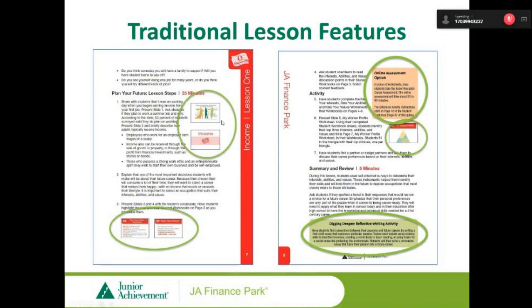Further, if you see any of these slide deck previews, those are thumbnails of the slides that are provided through the JA of Central Maryland website. They are provided by unit, so when you access or download income, you will get every slide for every lesson in income. You can save those to your desktop.